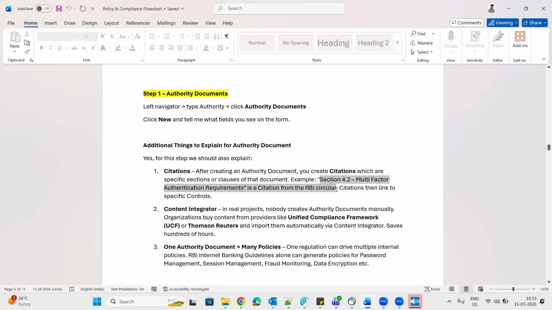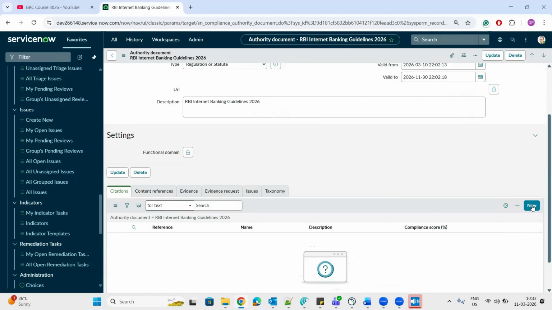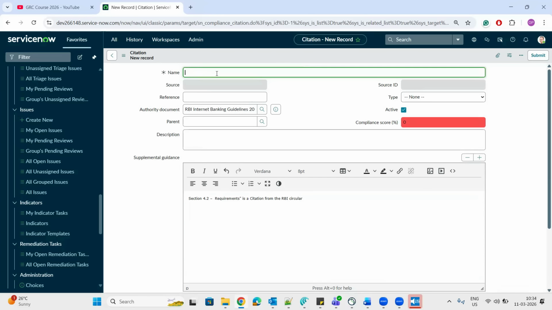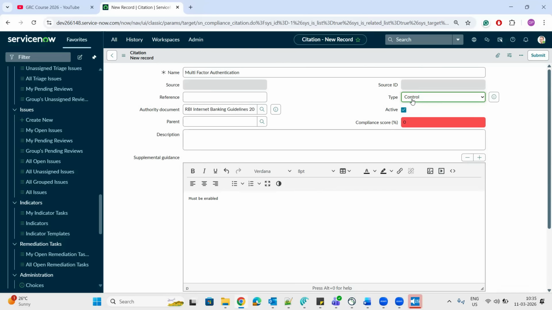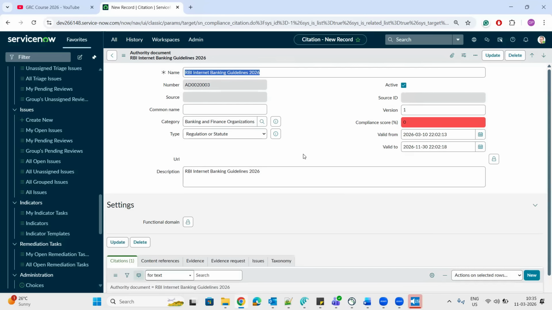Now let me create this one. Click on new. To provide the name here, multi-factor authentication. Here I'm just providing this text, but in general, they have to provide proper text which gives each and every detail of the citation. Now provide the type. It is a kind of control type. The compliance scores will be automatically calculated later. Now we are done with the citation. Let me click on submit. Yes, we have the citations here.